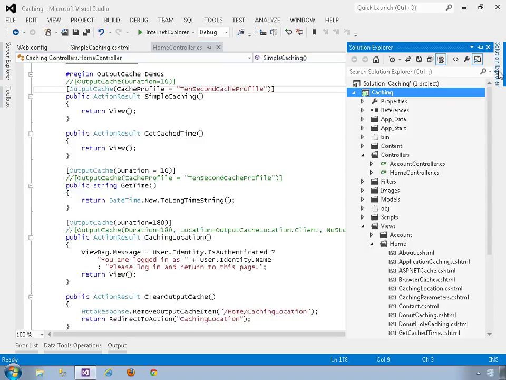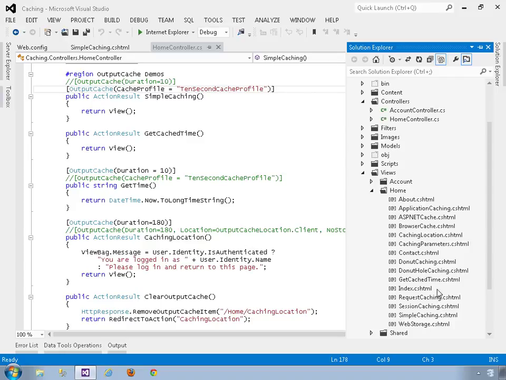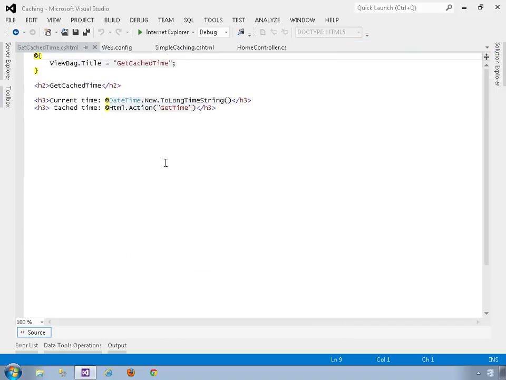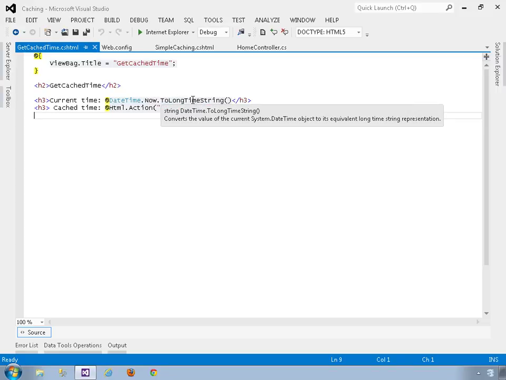Okay, so let's take a look at another view here. It's called Get Cached Time. So this view displays the current and cached times. The current time is just directly executing this date time now to long time string. And for the cached time, it's executing this action method called getTime. So the code within this page does something you're not typically going to do, but it demonstrates these concepts: the code uses a datetime object directly in the view, but then uses an action method for the second time.